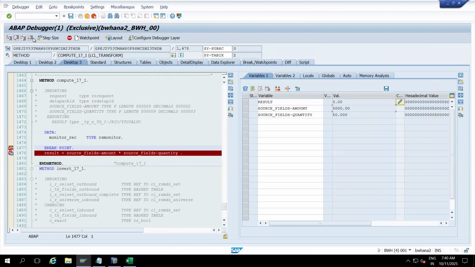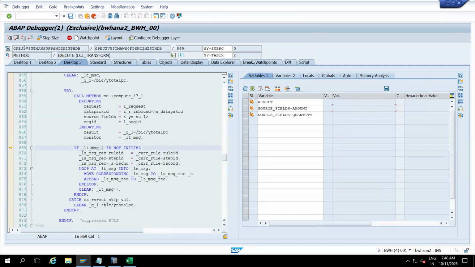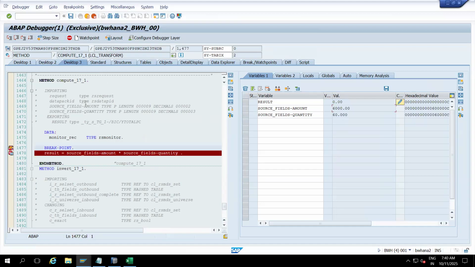If you click on F5, then you can see like this. We have to debug it for the field level routine. Again, I'm clicking on F8. Now you can see the records are showing. The values are changing, but I'm not checking the result. F8, F8, F8, F8. You can see it is going.